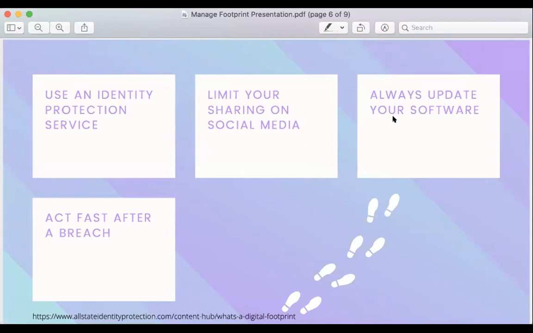Let's see. Limit what you share on social media. So social media is great. It's a great way to connect with people, a great way to find out what's going on in your local community. It also makes oversharing super easy. So before revealing your locations, your travel plans, pictures of your children or grandchildren, or other personal stuff, just double think that before you actually share it.